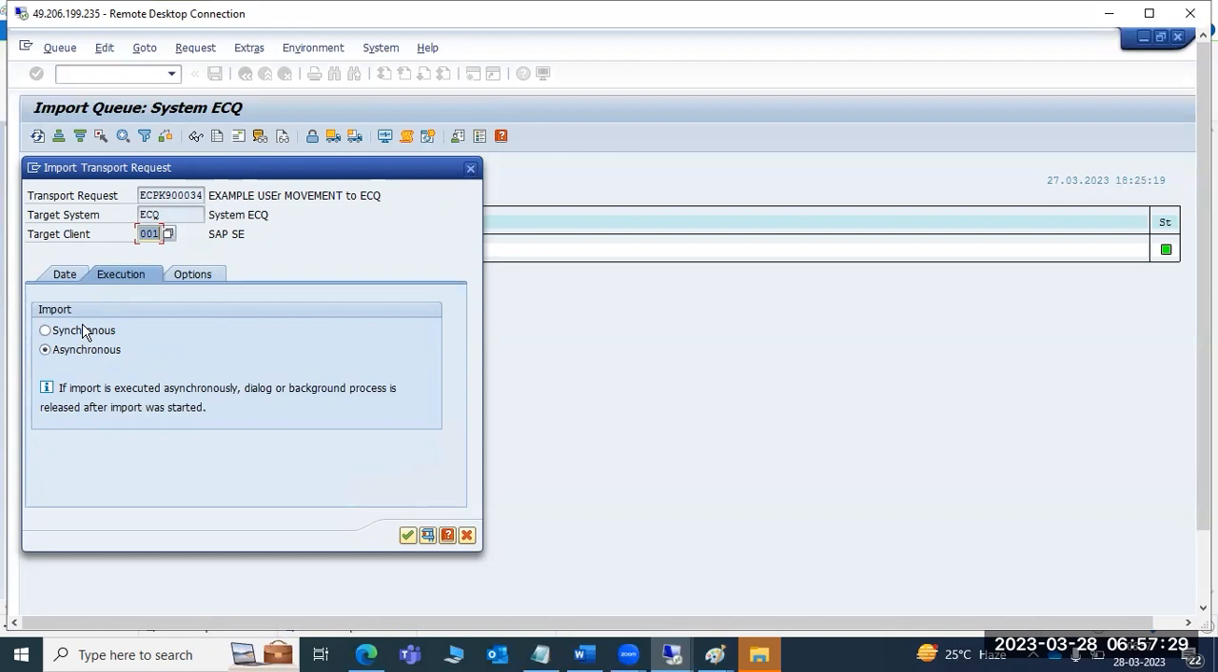What are the different execution modes? Synchronous mode and asynchronous mode. Synchronous mode means when the import is started, actually normally when you are doing the imports, one work process will be assigned to us. Why? Because when you are importing the transport request, one BTC work process, why? Because one job will run in the back end, the RDDIMPDP job will run when you are doing the import option. Okay, one job will run.